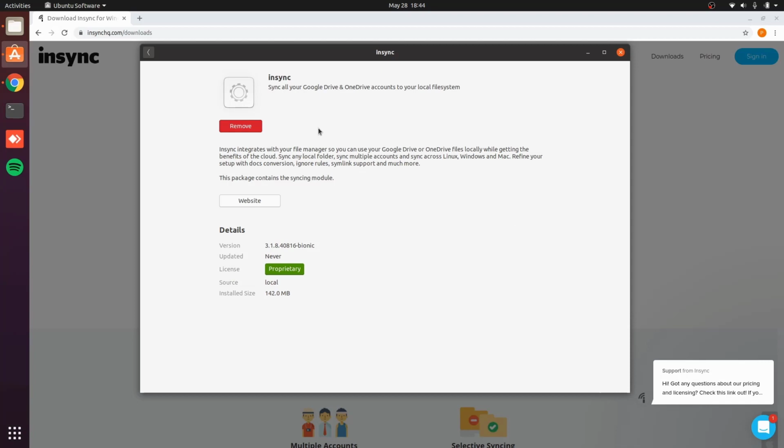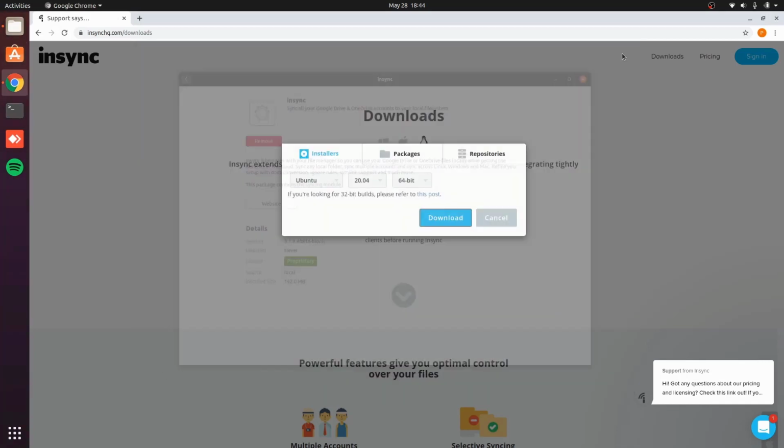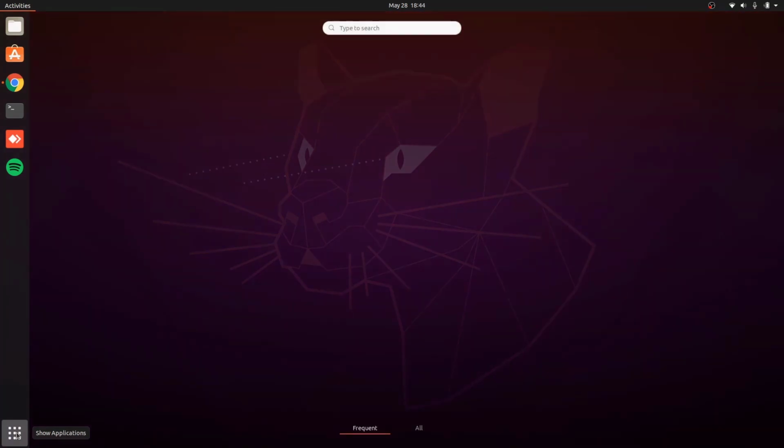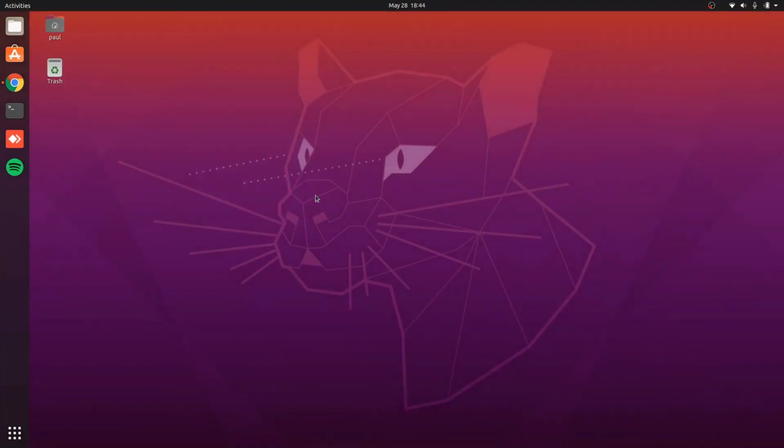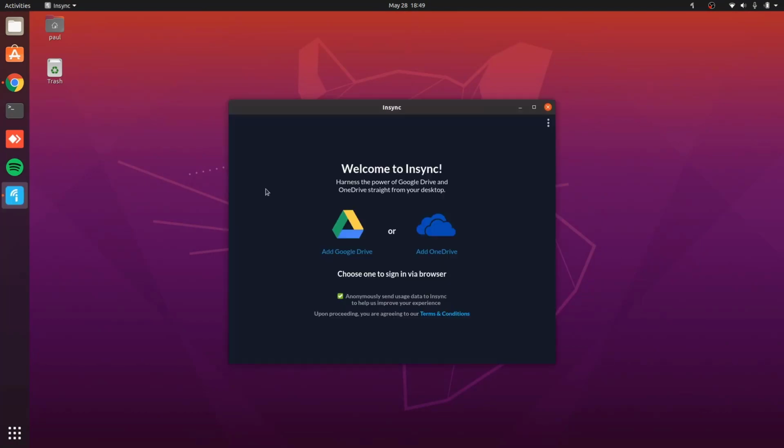So that's finished installing. Let's close this. If you go over here to the applications, you will see Insync, or you can start typing and you'll find Insync. I'm going to click on it. And we have the option to add either a Google Drive or OneDrive. If you want to add both, obviously you have to pay for both. But right now I'm just going to add Google Drive.